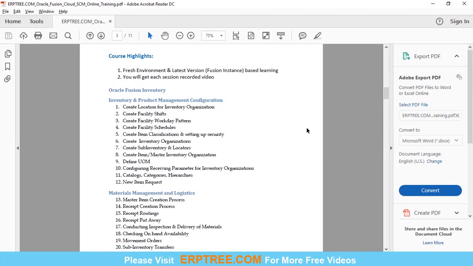But if you want to build something from scratch, let's say you have a custom page that you want to build to capture something, then you can go for PaaS, platform as a service, where you can build a new page, customize it, and integrate it to your cloud applications. Apart from that, if you want to capture some additional information, you have EFFs, extensible flex fields, and DFFs, where you can store extra information.